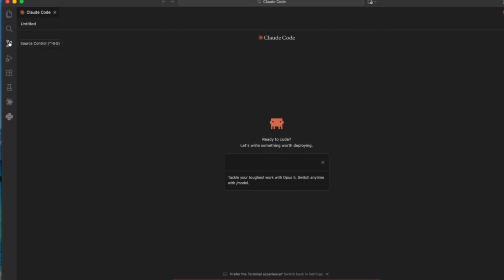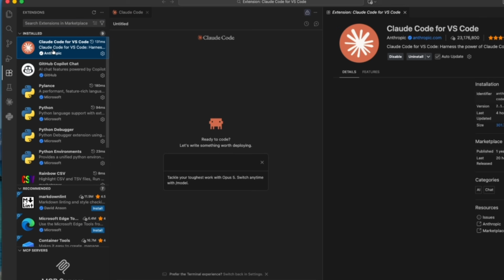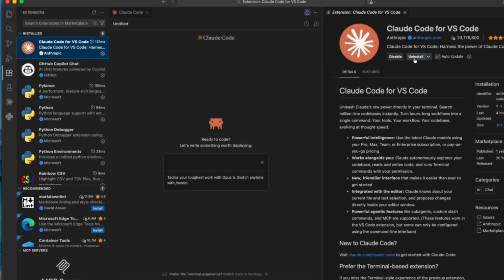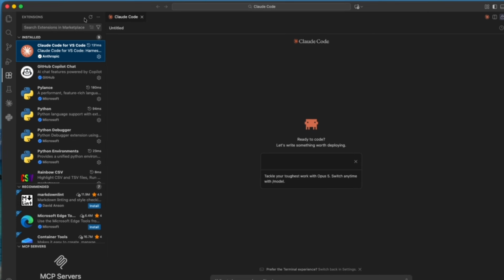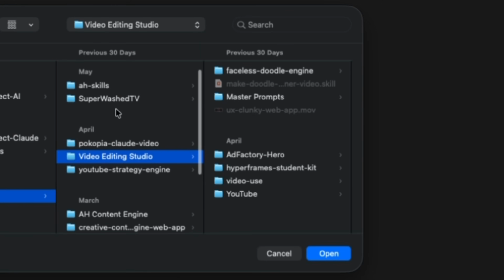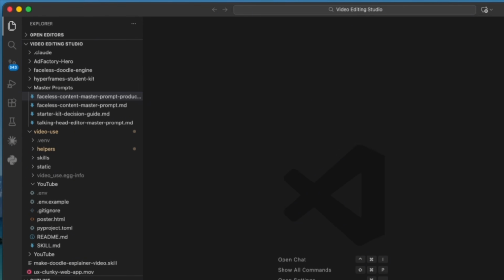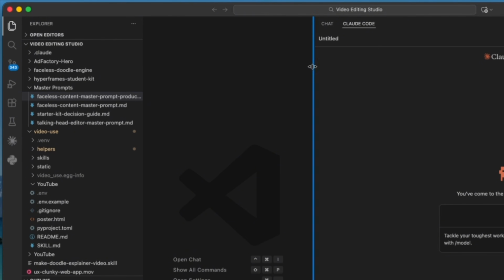If you don't have this yet, it's the Claude Code extension made by Anthropic. Install it and this panel shows up in any project you open. Think of it like an app or a plugin. So for example, since I already have this set up, I'm going to open the folder that has the system, which is the video editing studio folder. Ignore all this stuff, but you can see that all my files and all the context Claude needs is here to the left side. This is exactly why we're doing this in VS Code and not the desktop app.